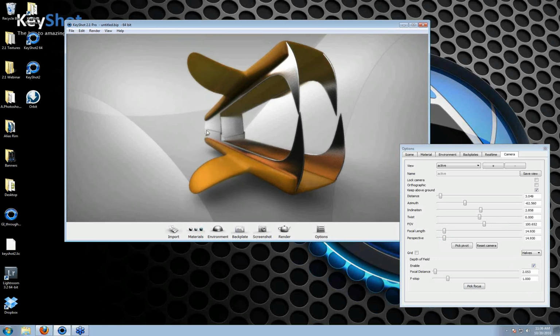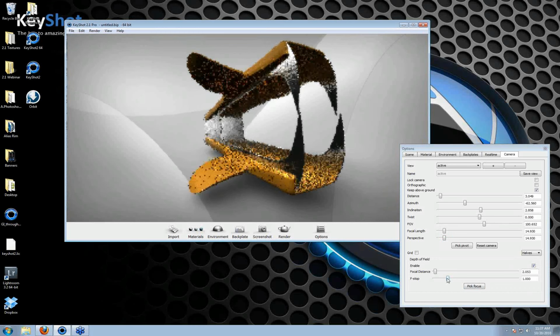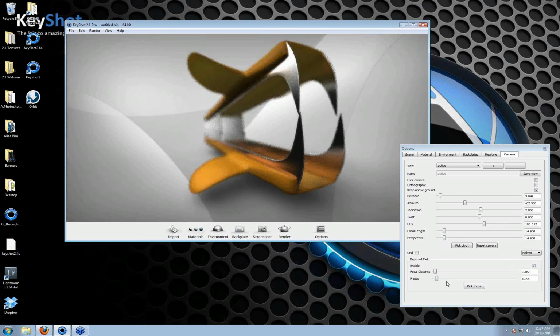Let's say we really want to exaggerate the depth of field effect. We just scroll it down on the f-stop. And the lower the f-stop, the more depth of field you'll have, or the more blur you'll have. And again, I can change the focal point of the depth of field. You can just click here on the back. And there we go. Now the front is in blur.